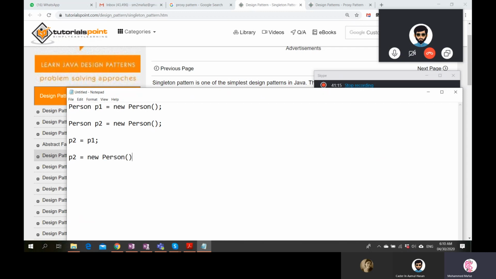Once we do this, now this reference is lost. Now this is going to create a new memory location again, right? So we may come across certain confusions, whether P2 is the P1 or whether it is a separate one in our code.